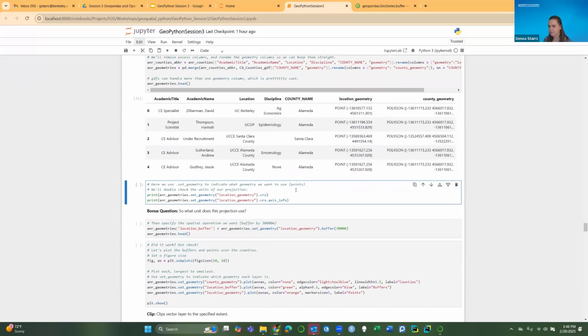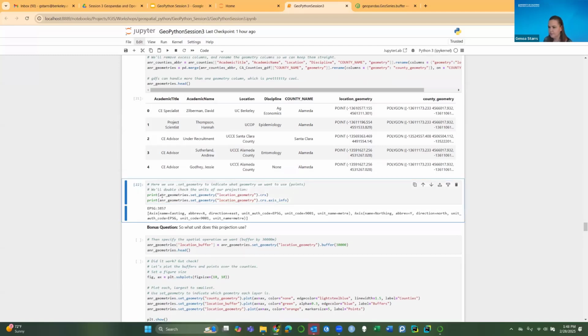So here, we're going to tell it that we want our geometry to be the point geometry right here. ANR geometries, set geometry, location geometry. And then we're just going to double check that we know the coordinate system. And then the other thing we need to check before we do a buffer is, what are the units of the coordinate system we're using? Because some coordinate systems are in feet, some are in meters, some are in miles, and then some of them are in arc seconds and degrees. So if you're going to tell it to buffer by a certain size, you need to know what unit it's going to assume that's in.